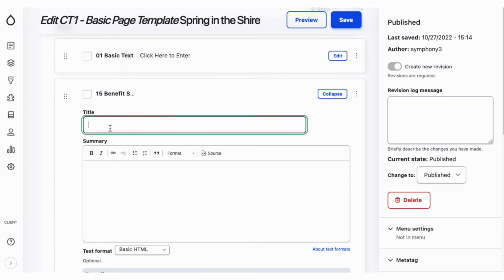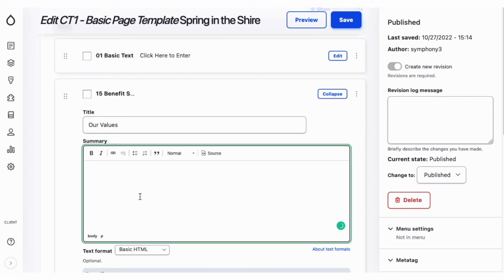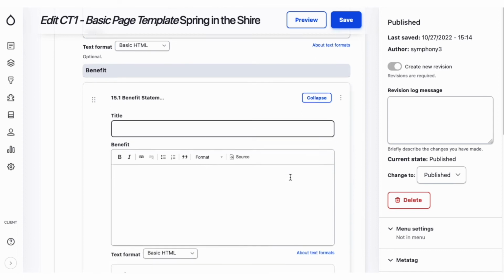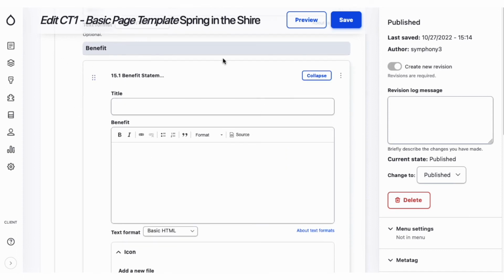For this tutorial, I want to display a list of 3 values that are held by my organization, with an overview explaining what they are. This overview is displayed above the list of benefits. Now that the overview has been added, we can move on to the benefits themselves.